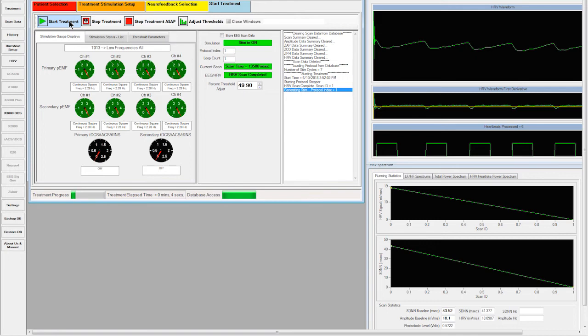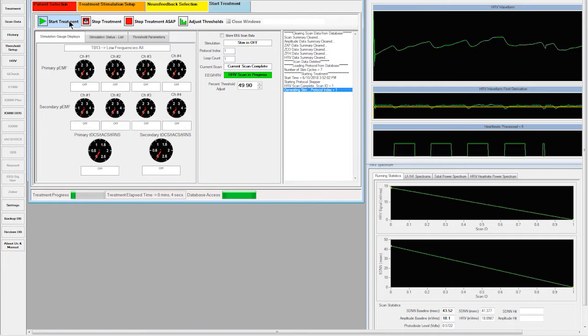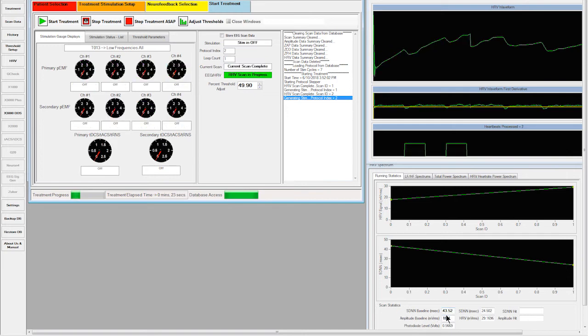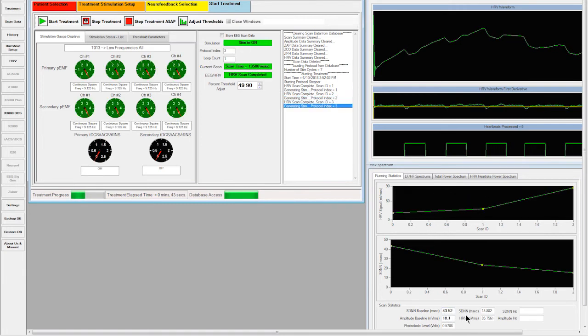Now he's being exposed to the first frequency, although this is just a test dummy. We're not doing the frequencies right now. We're just showing you how the software works. What will happen is that the heart rate variability will be measured after each exposure of PEMF. We have a baseline heart rate variability of 43.52 and a subsequent SDNN of 18.85.